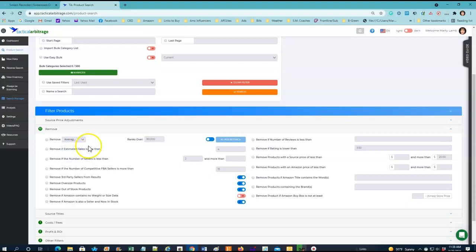Let's see, remove, average. I just keep that on 30-day. Ranks, I put 90,000 in there. The higher you get, the less likely you're going to have items that are going to sell. So the lower the rank, the better. So I put that in there. Click on the blue for this. Go down, remove if estimated sales is less than 4. You can adjust that. You want sales. You want a lot of sales. I may even raise that up.